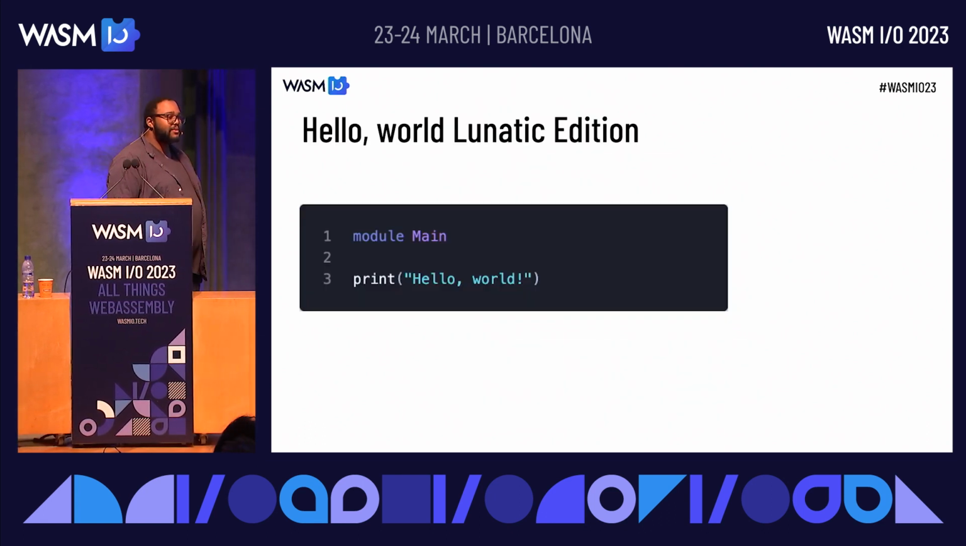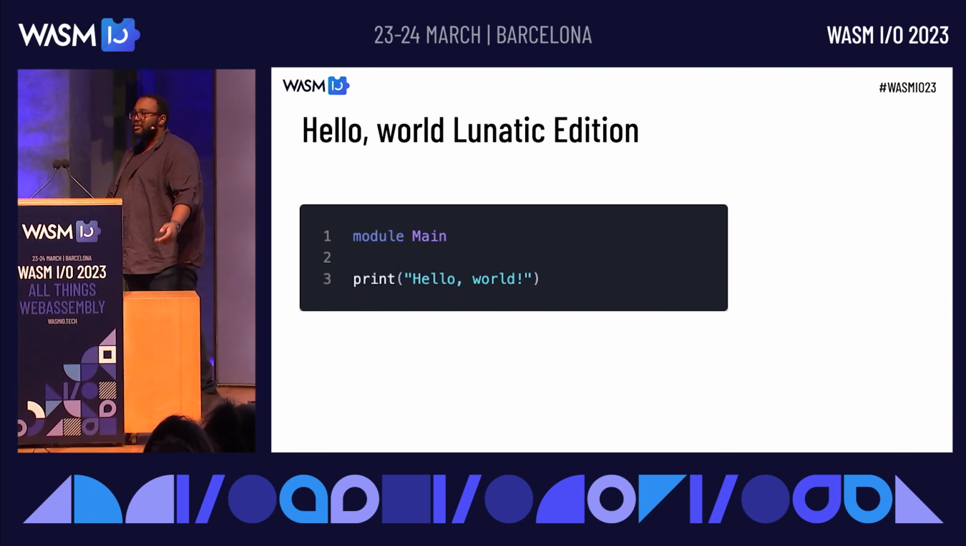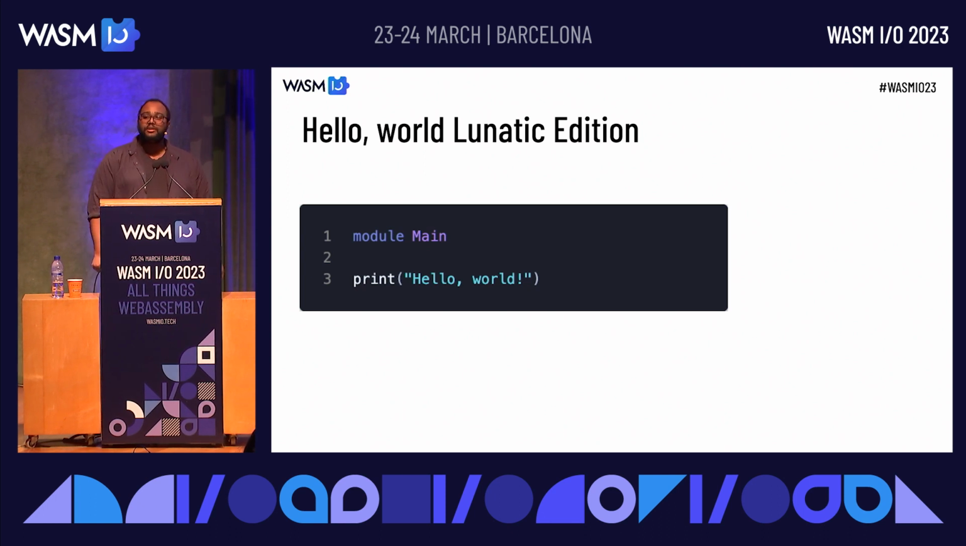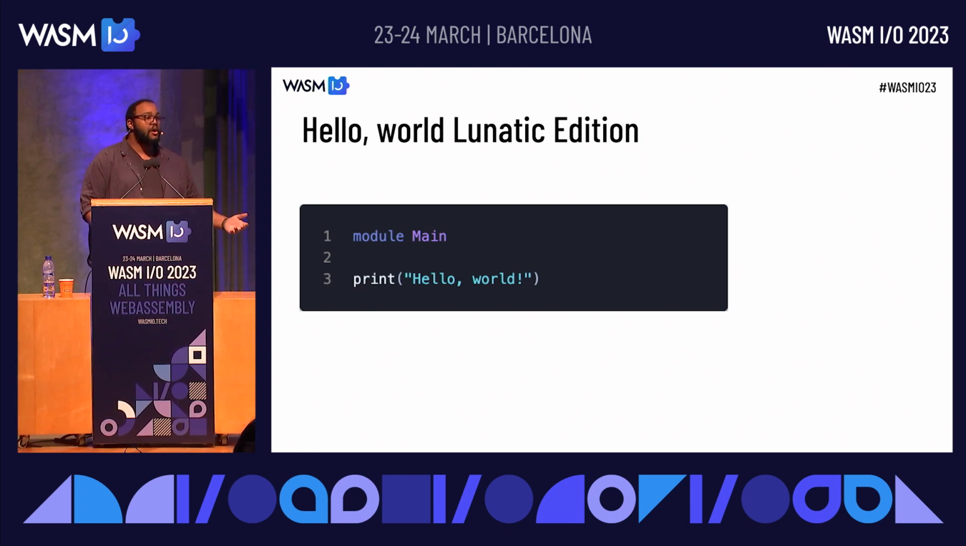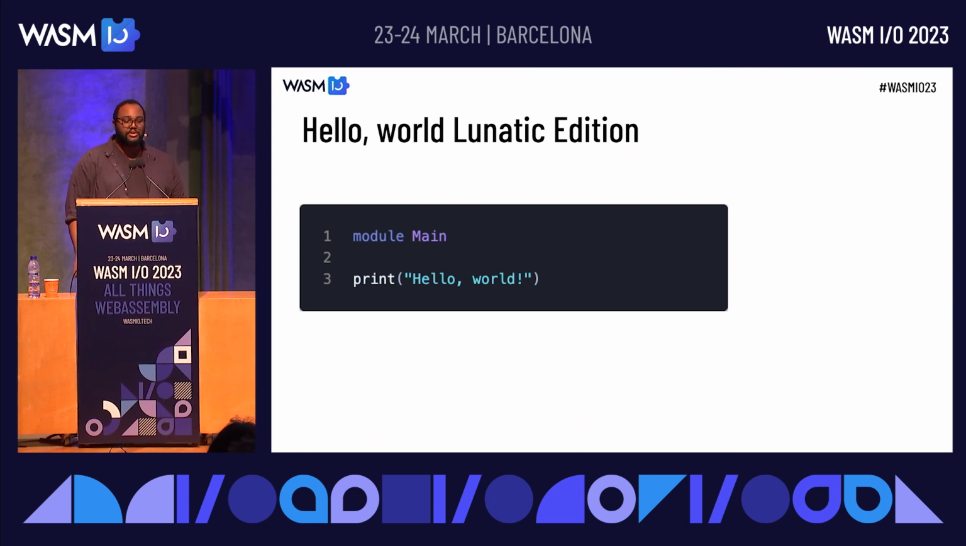So, what does Hello World in Lunatic look like? This probably looks pretty familiar. Y'all are all certified Grain developers, 10 years of experience. It looks just like this. Any language that compiles to Wasm works on Lunatic out of the box. There's nothing special that you have to do. Of course, you're going to want to bind to some host runtimes and whatnot, but this just works. You run this with Lunatic, not a problem.